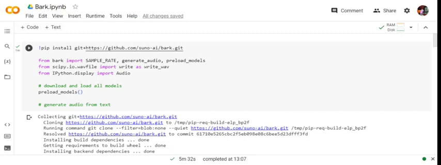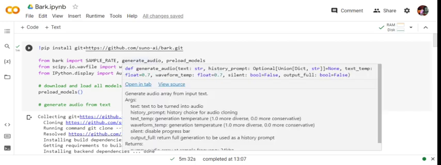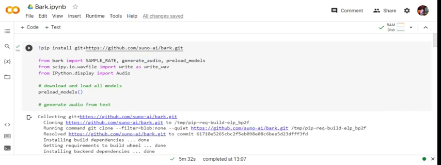So let's get started. First of all, we need to pip install this particular Git repository, that is Bark. This is the URL github.com sono-ai bark.git. Don't go for a pip install bark because it installs a different package. So you need to go through this git repo URL.